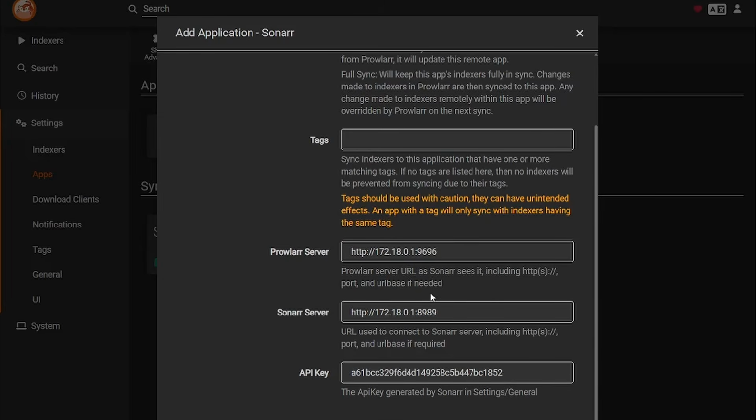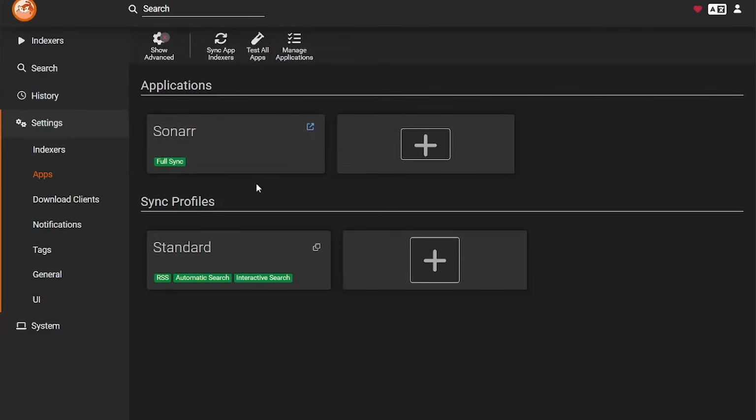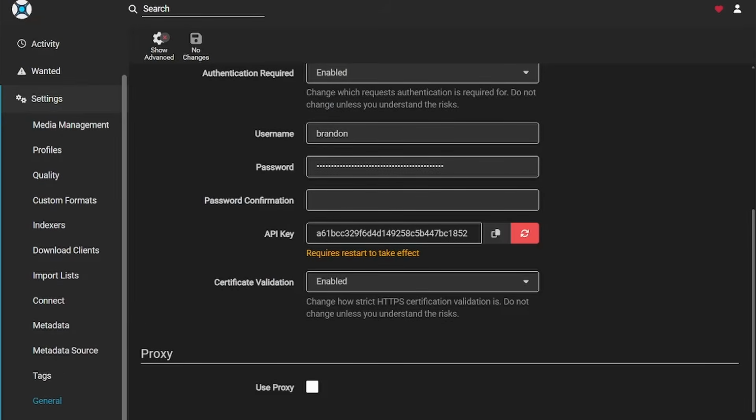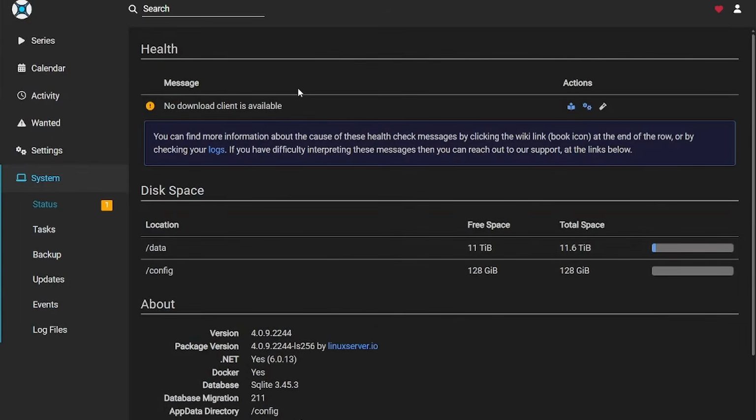If this doesn't work for you, or you have issues, you may have to use the actual network local IP address, which for me would be the 10.0.0.51. So save that. So now Sonarr is there set to full sync. So if I go over here under system, you can see those errors disappear.